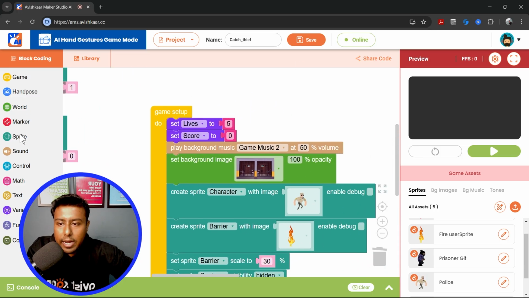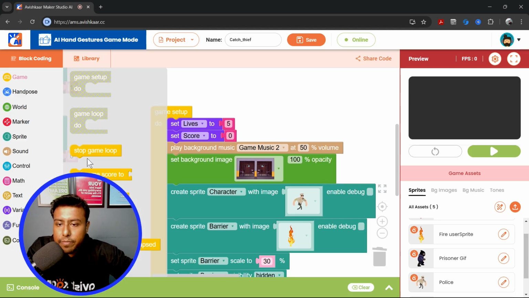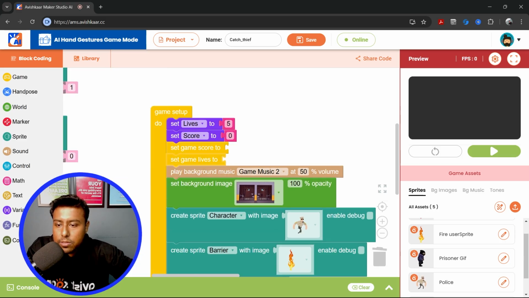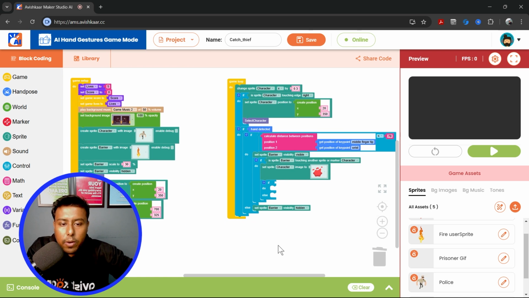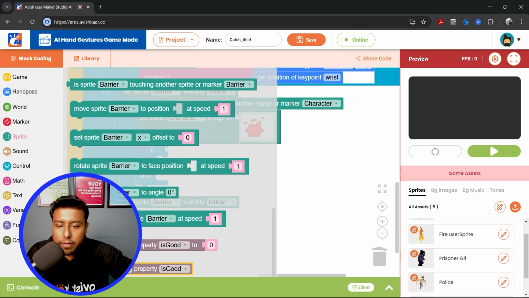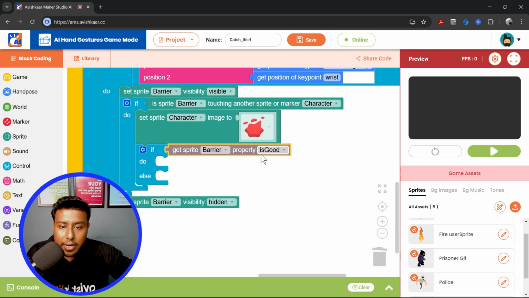Okay, and then I will go to game and set game score and game lives to these variables. So game score to game score and game lives to game lives. Now I can use these variables. Okay, so what I'll do is check the property now. If the property is good, it will automatically check for 1 or 0. Make sure this is characters is selected.